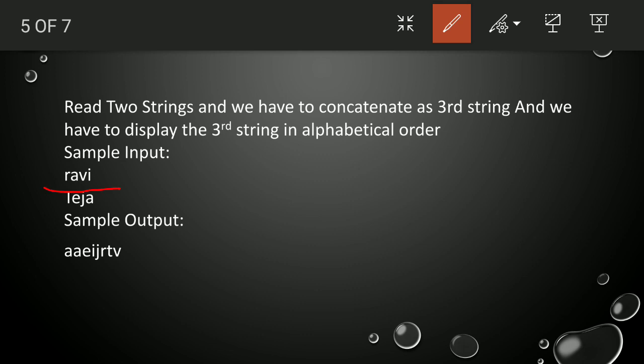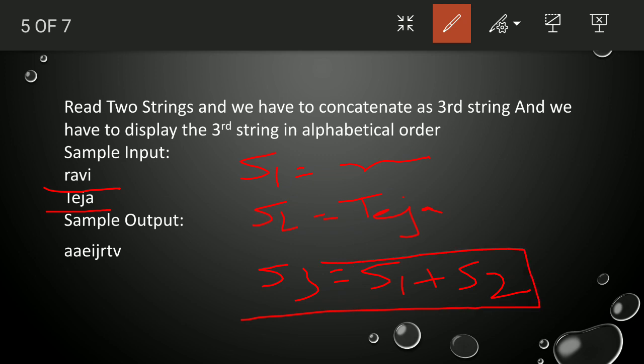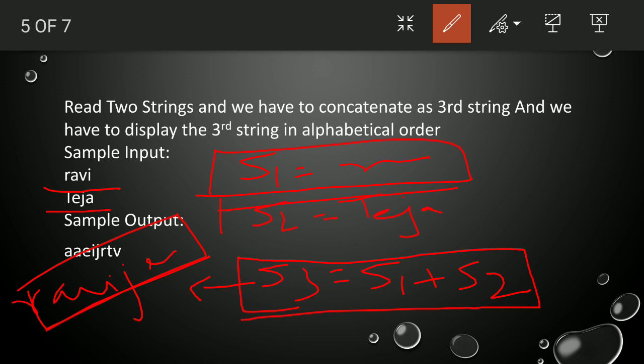So for concatenation, S1 will take the first string, that is Ravi, and S2 will take the second string, that is Teja, and we concatenate them. So S3 is equal to S1 plus S2. If we concatenate like this, the output will be Ravi Teja. In one line, we have taken the first name and last name in separate variables and joined them as a single word. So the output is Ravi Teja. This can also be one question.